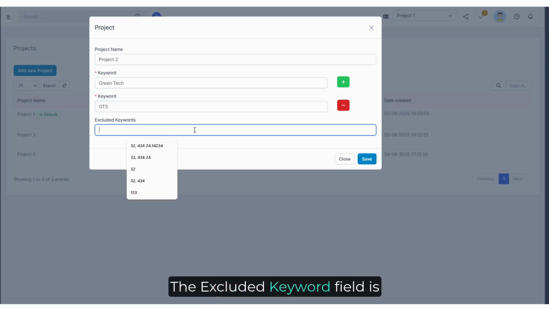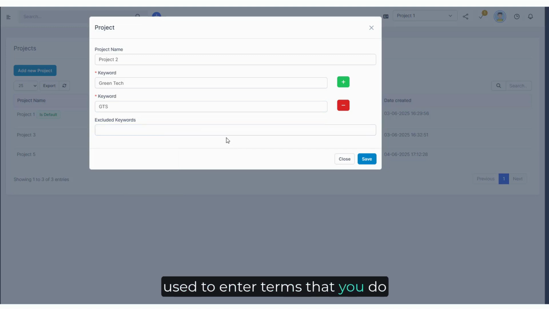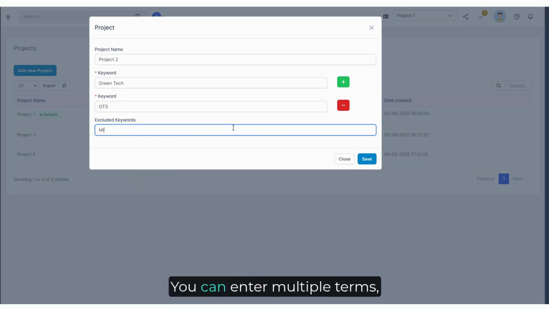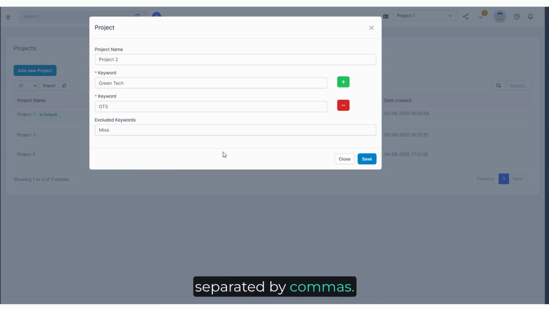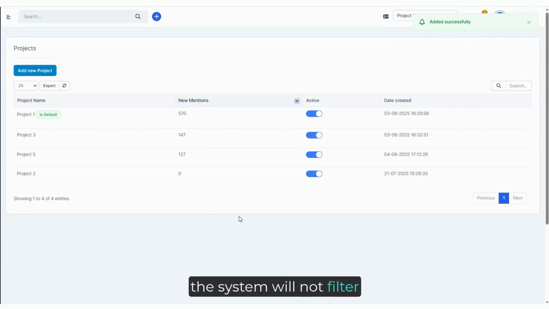The Excluded Keyword field is used to enter terms that you do not want the system to filter if the comment contains this keyword. You can enter multiple terms, separated by commas. If a comment or post contains both a keyword and an excluded keyword, the system will not filter it for display.